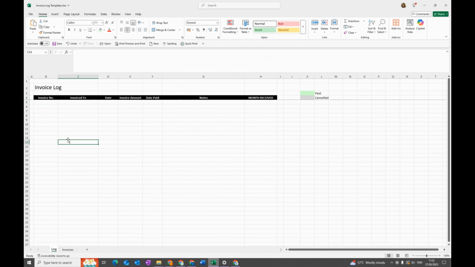Okay, the other template you will get is an invoice log. So basically here what you want to do is keep a record of all of your invoices and who it was invoiced to, what date it was invoiced, how much for, and then you can record when it was paid, add any notes about it, and also then select what month it was received.